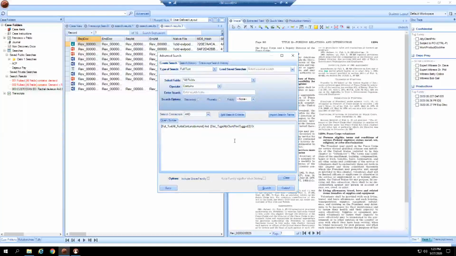So I can do search one, not search two. So it's going to give me all the documents that are in search one but not search two. I can do the reverse. I can build whatever I need.